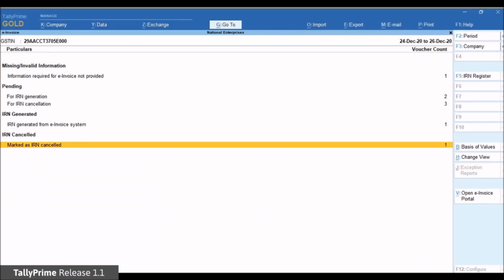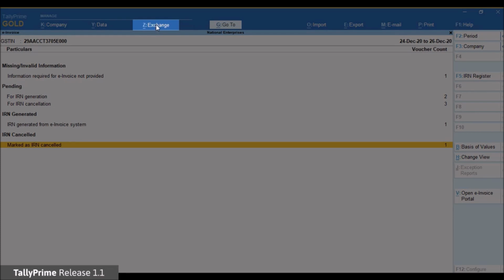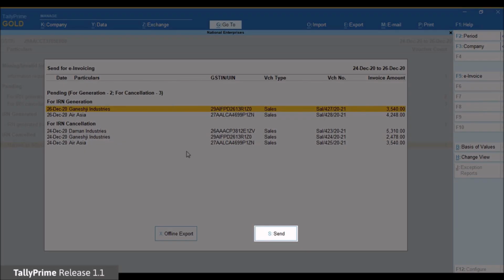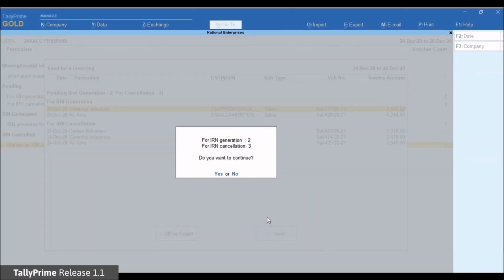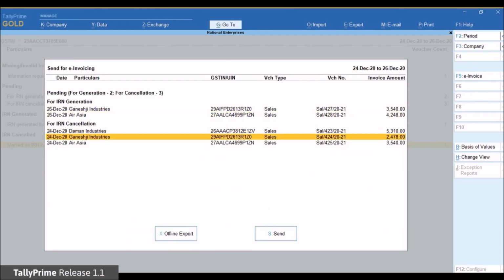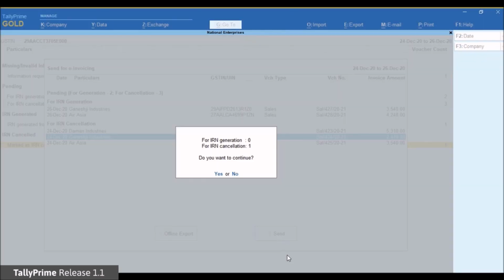Now, let us send the e-invoice for cancellation. Click Exchange and then Send for e-invoicing. Click Send and then Accept the screen. In this case, all the vouchers will be sent for cancellation. However, you can also select one or more transactions and then send them for cancellation.